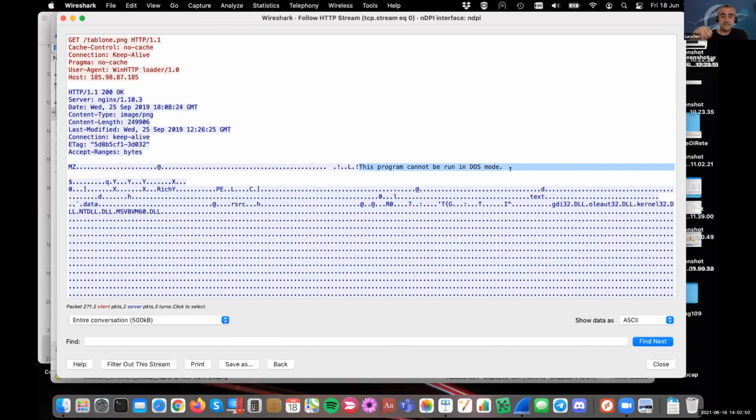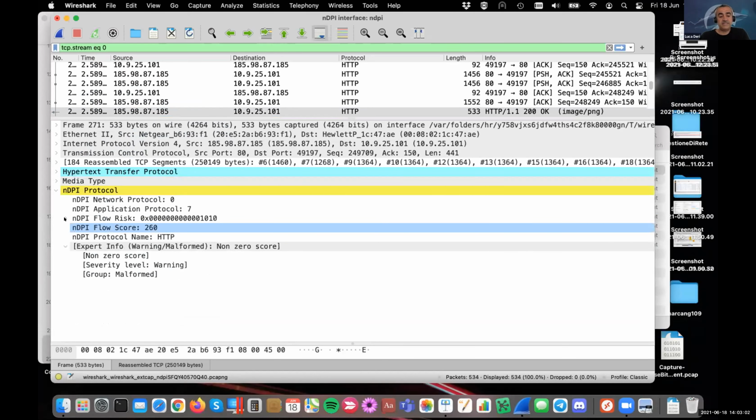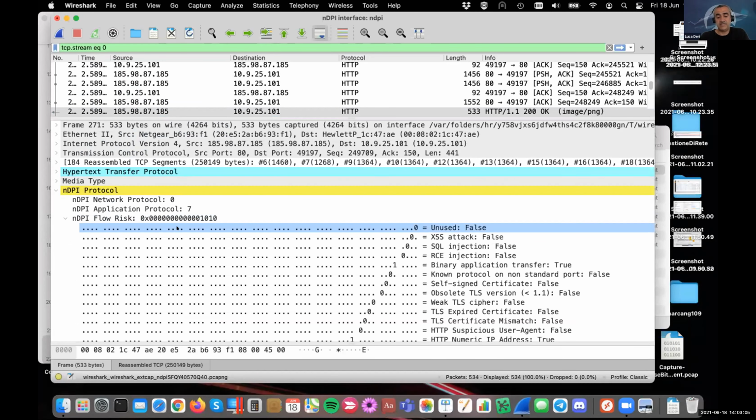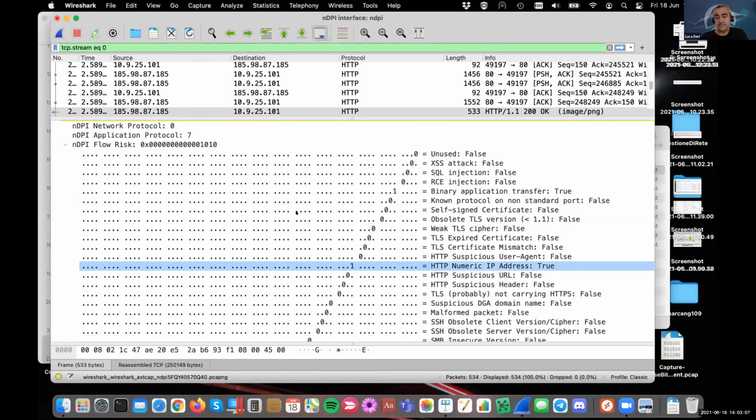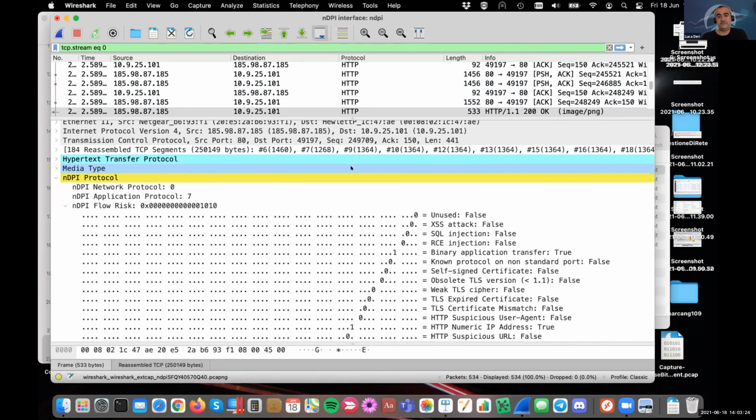So nDPI has detected that instead of downloading an image, here we are downloading an executable, and this is usually a problem because when this happens, usually there is something wrong happening. So if I go at the risk, you will see binary application transfer, that is the main problem. And also you see that there is a numerical IP address, because in the HTTP request, instead of requesting a symbolic name, we do on HTTP a request for a numeric name.